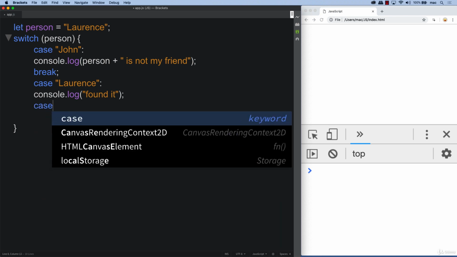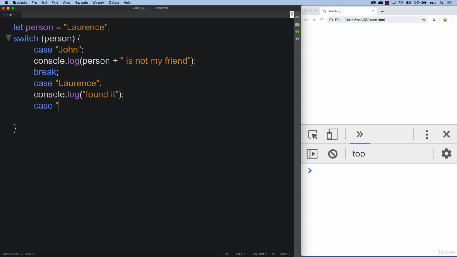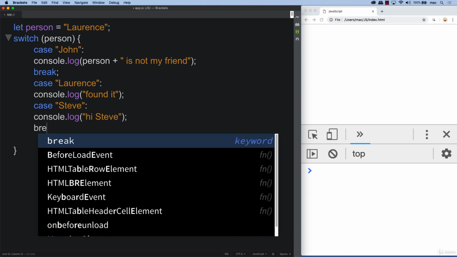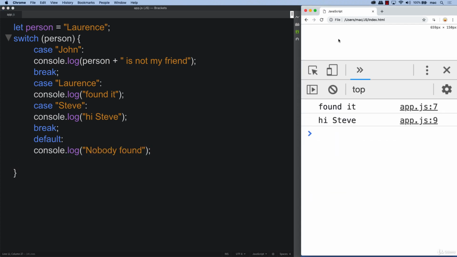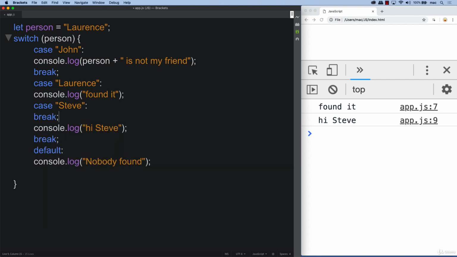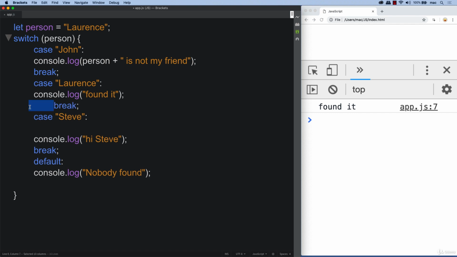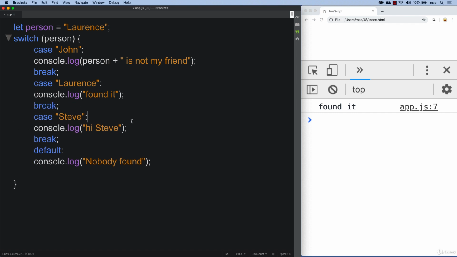I'm also going to do one without a break, and we'll add in the break afterwards, so you can see what happens if we don't include the break. I'll add in the default as well, and I'll do a break here if none of them are true. We can just output nobody found. Refresh, found it, and hi Steve. That's because we don't have a break there. So we can go and add in the break. Actually the break should be between here. The break should be just after the block of code that we want to run.